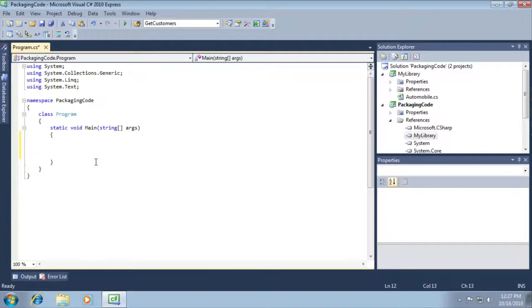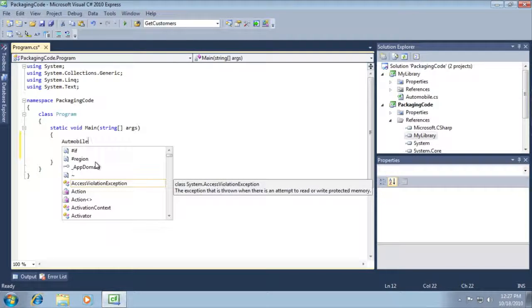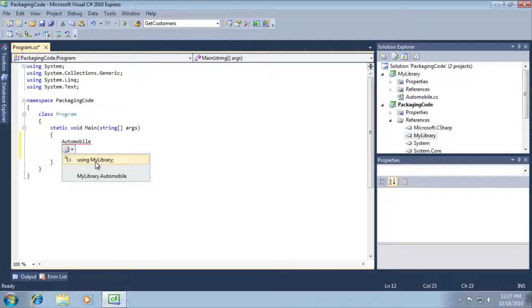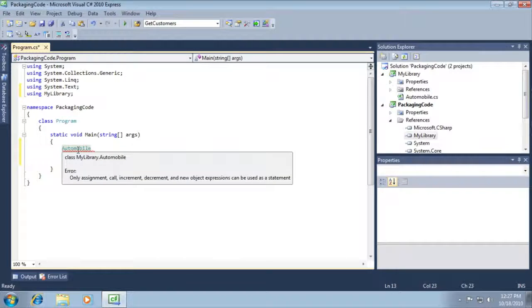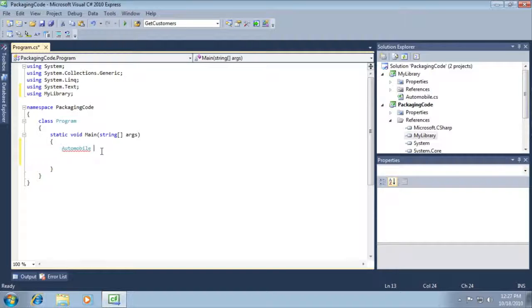So if I want to create a new instance of the automobile class, then I might start off doing something like this. Automobile, and IntelliSense knows nothing about it. Of course, I have to spell it correctly. Maybe that would help. Automobile. And it still doesn't know anything about it, but notice that there's that little blue caret underneath the A in automobile telling me that I could use the control period technique to add the using statement, and it'll add that namespace of my library to my collection of using statements above. And now you can see it recognizes the automobile class, and I can use it.